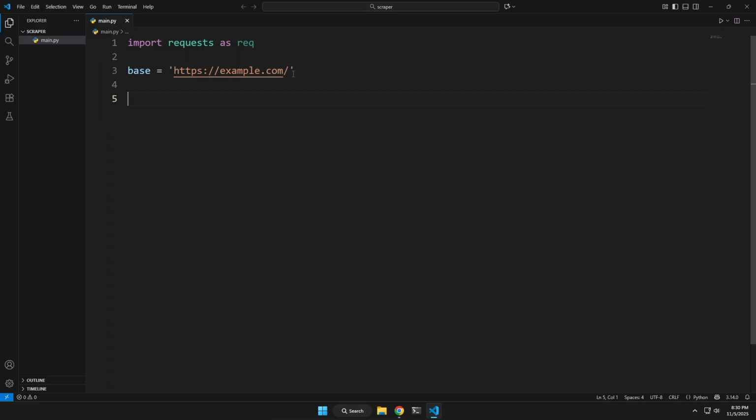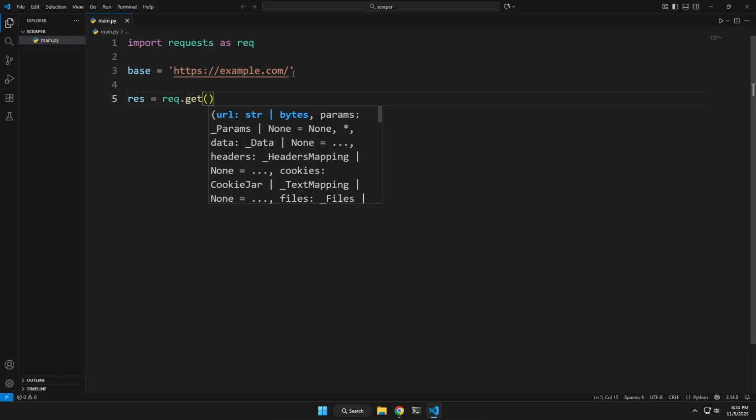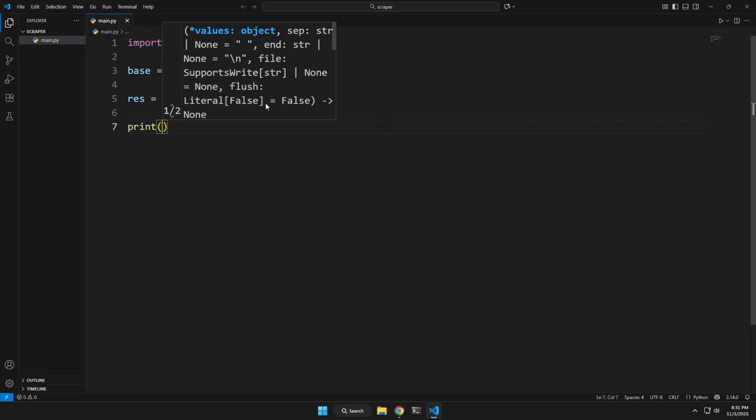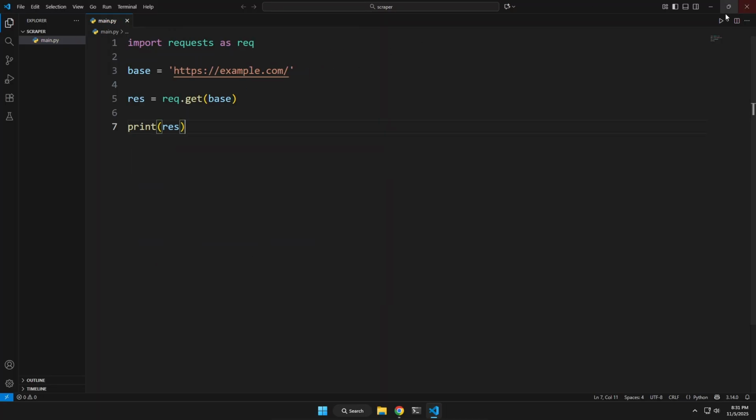Alright, now we're going to send a get request, basically get the data on the website. How are we going to do that? Well, we're going to create a variable called response. We're going to set it to the value of req.get(base). Basically saying use our requests module that we imported up here, give it an alias of req, req.get the base. Pretty easy, just whatever URL you put. Now, once we get some data, let's just print out response and see what happens.